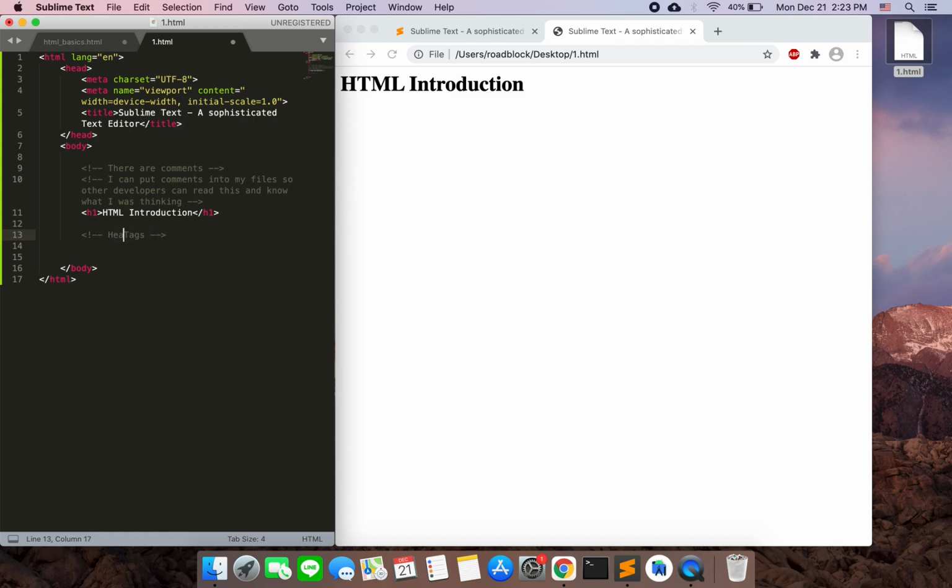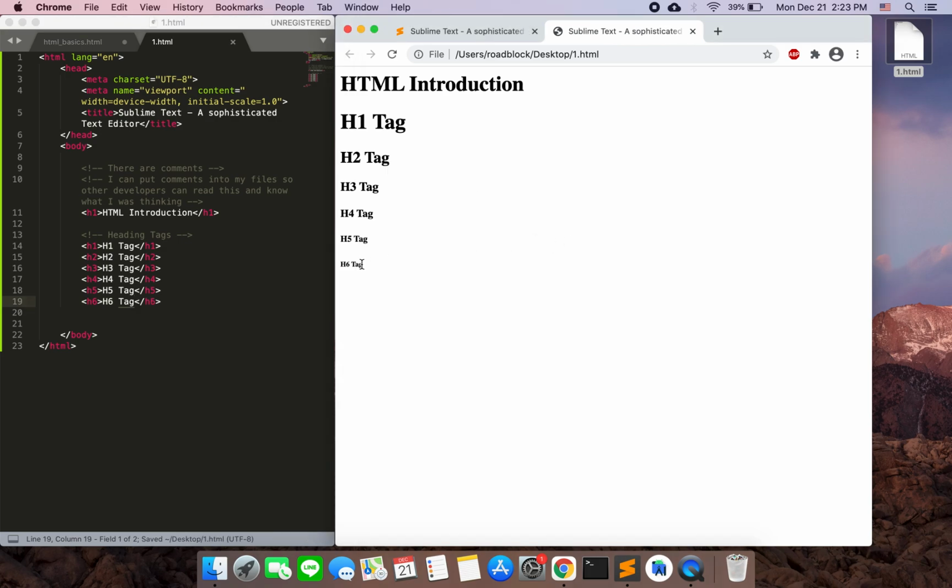So we'll do heading tags. We have h1, which we've covered, h1 tag, and h2 tag, h3 tag, h4, h5, h6. There are only 6 heading tags, and we'll see them h1 through h6 right here. Perfect. Then we'll go over paragraph tags.